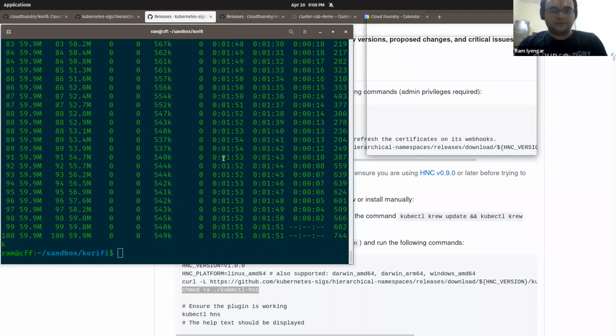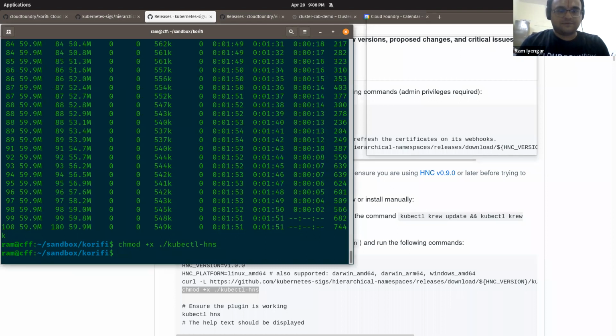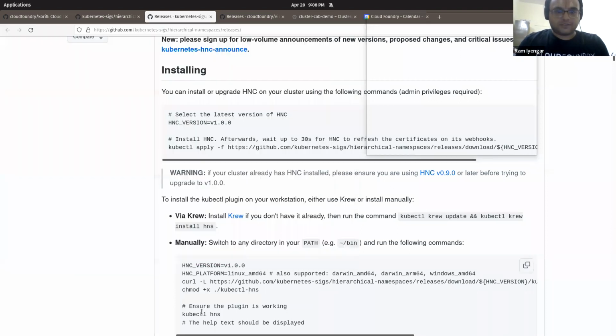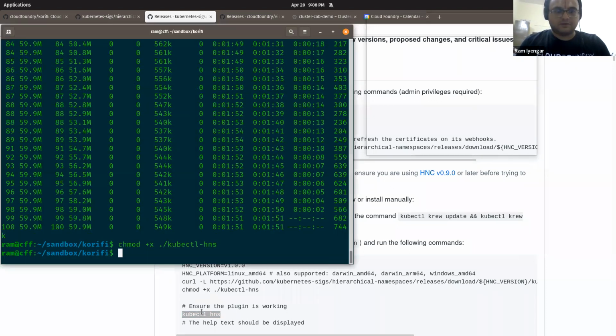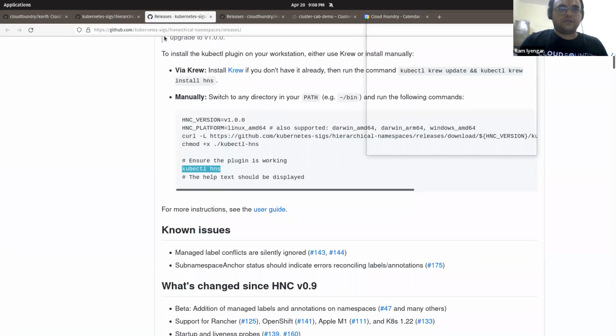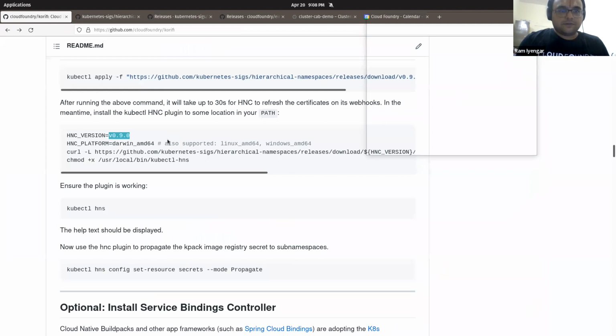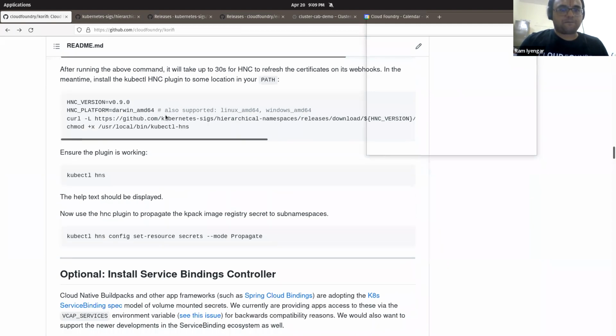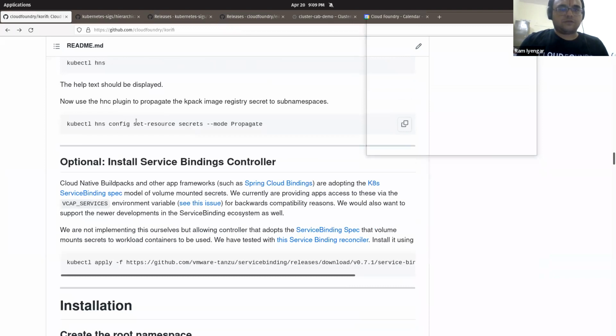All right. Let's make sure it's working. Yep, help text should be displayed. All right, so we got through that. We'll obviously update the README as soon as we get a chance.